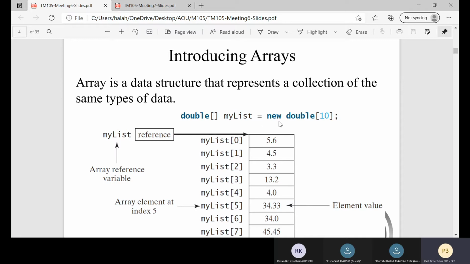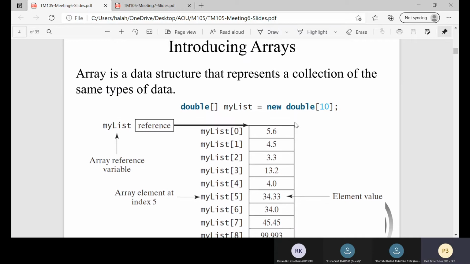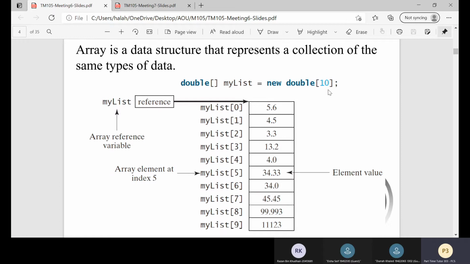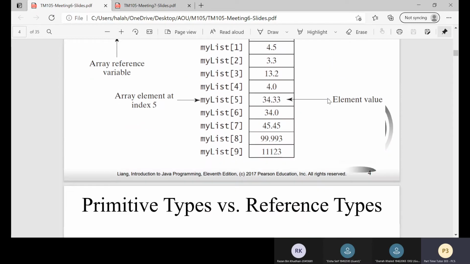This variable equals new slots in the memory, with 10 slots that can store double values. So: double, square bracket, variable name, equals new double, then the number of elements you want to reserve to be stored inside this array.